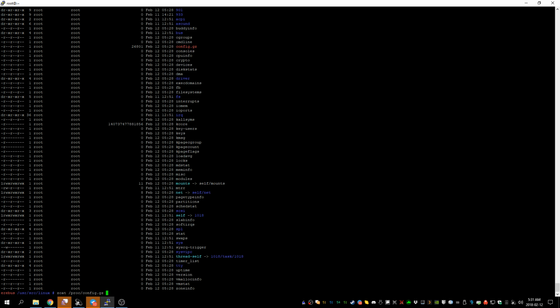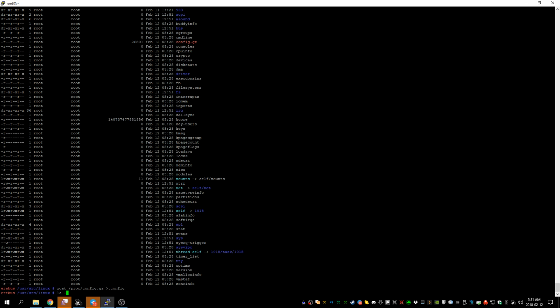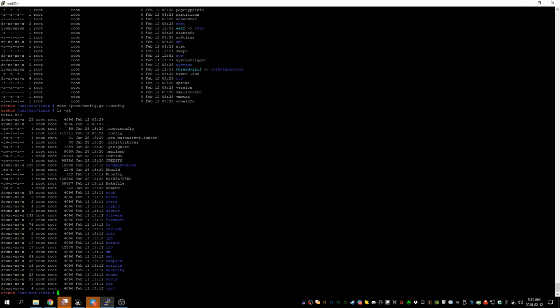Right? Now, if we zcat that, it's going to uncompress it. But what we want to do is pipe it by doing this, and that sends it somewhere. And then we want to send it to .config. And there's the config file.